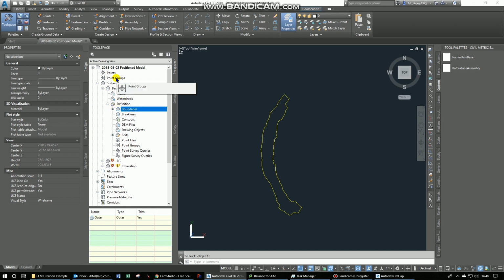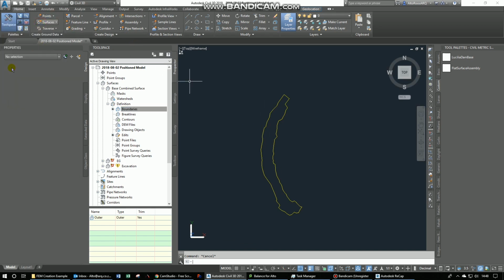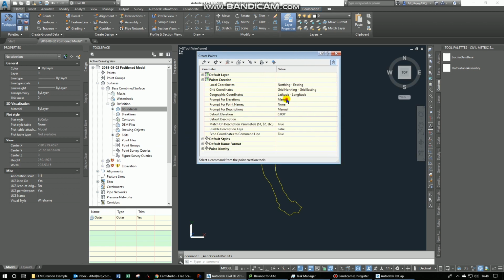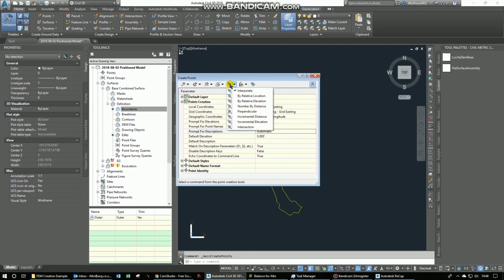Now we need to create points on that specific surface. So the way you do that is you go to points and open the point creation tool. So we've got the point creation tool. We should open the point creation settings over here, and we want to not prompt for elevations. We want that to happen automatically, and we do not want it to prompt for description as well. Let's make those two automatic. Then we want it on a specific grid.